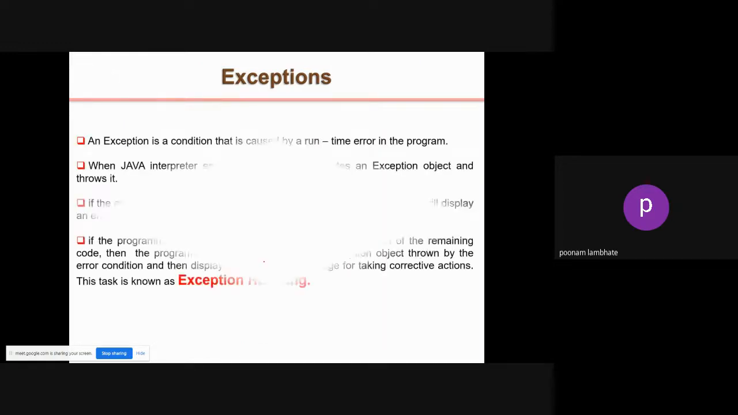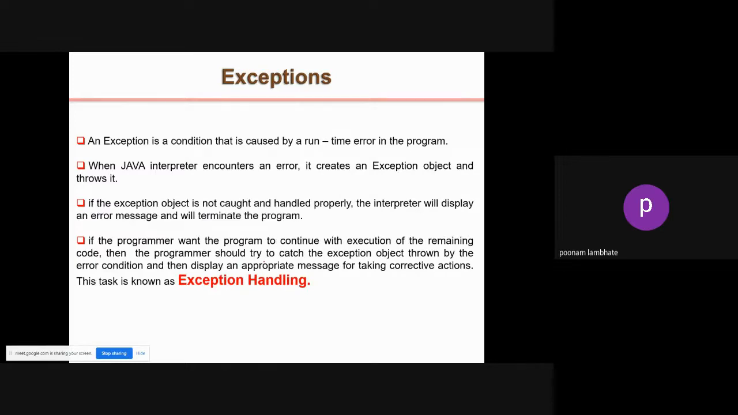So an exception is a condition caused by the runtime of the program, and when the Java interpreter encounters an error, it creates an exception object and throws it. What does this mean? Whenever an exception occurs, suppose you're dividing by 0, that is an unsafe state, you can say. To come out of that or to deal with it in a better way, to handle the exception, the Java interpreter creates an object of an exception class. Now, Exception is the name of a class also. It is a predefined class.